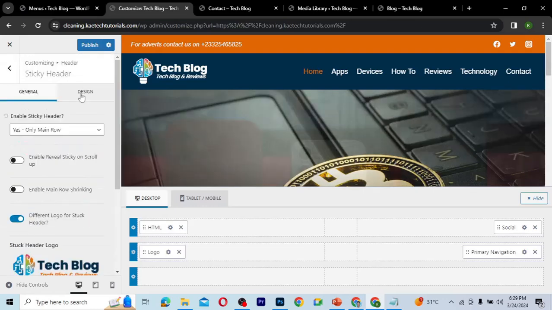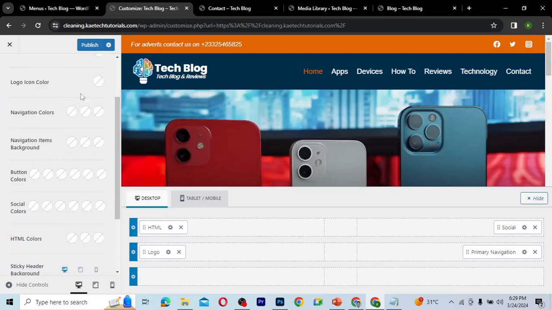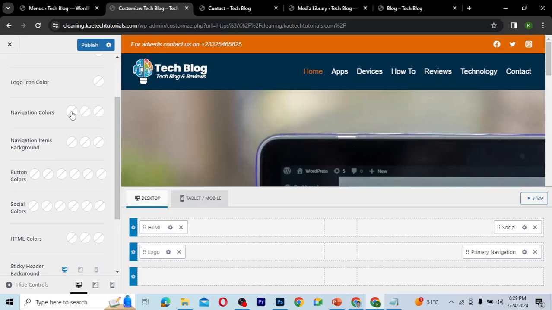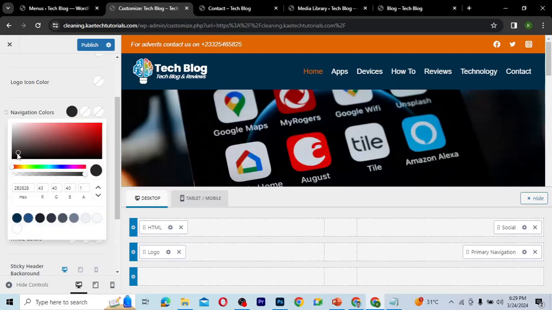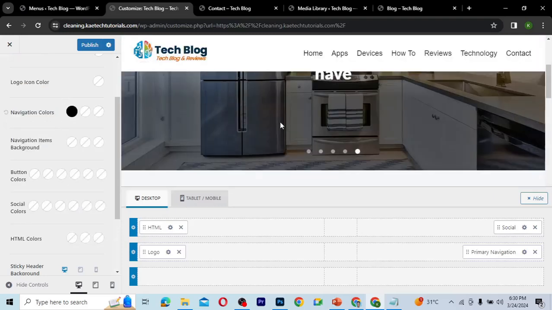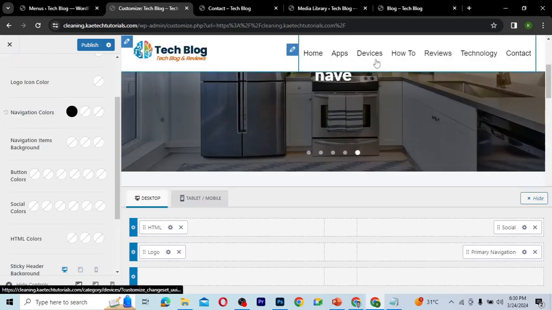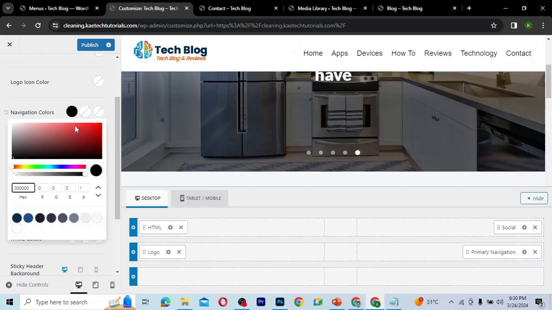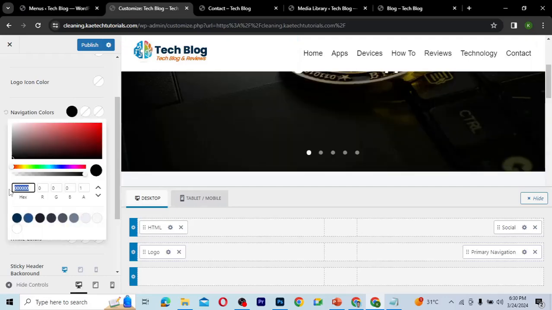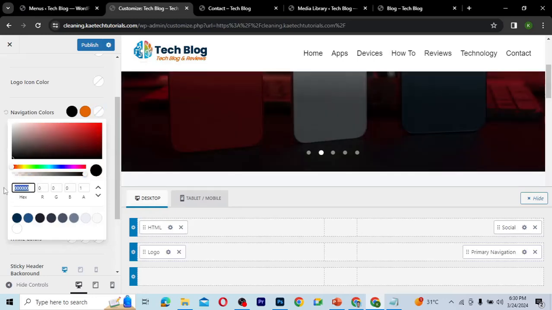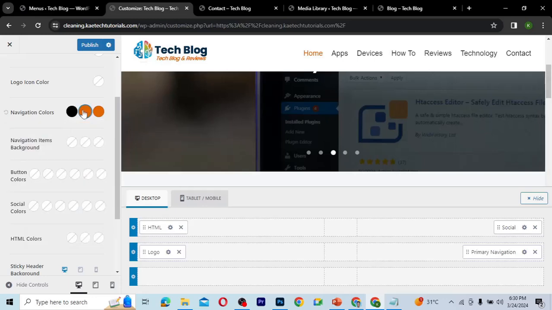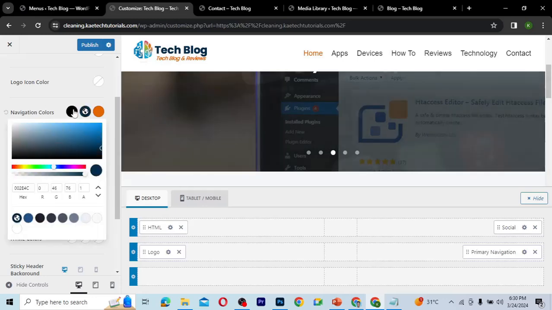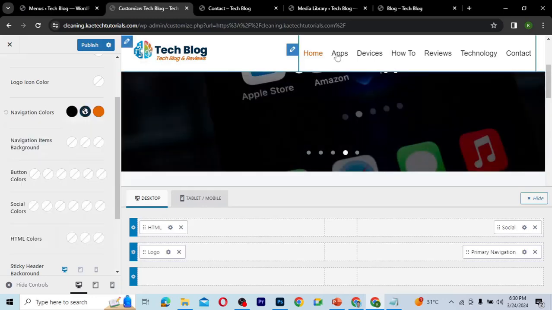So let me go to design over here, and then the navigation colors, I can go ahead and make it all black. Okay, so now as you can see, my navigation is all black. When I hover on it, I want it to be maybe this color, and then also this color. Or when I hover on it, I want it to be this color. But when it is active, it is supposed to be this color. So as you can see, this is how it looks like.